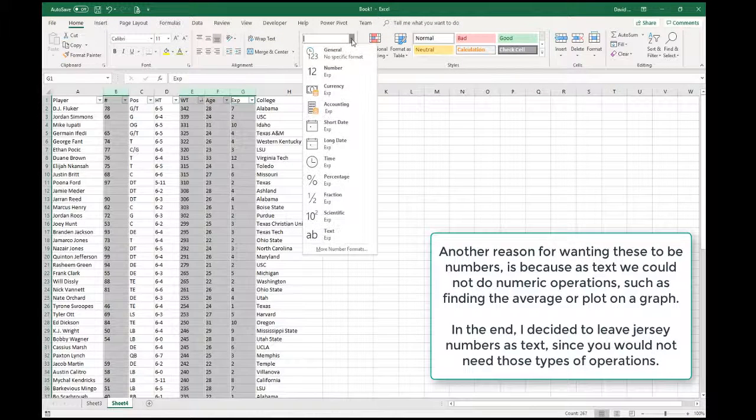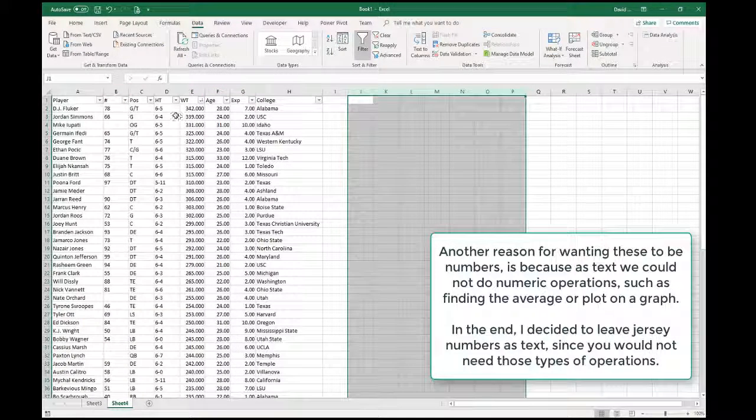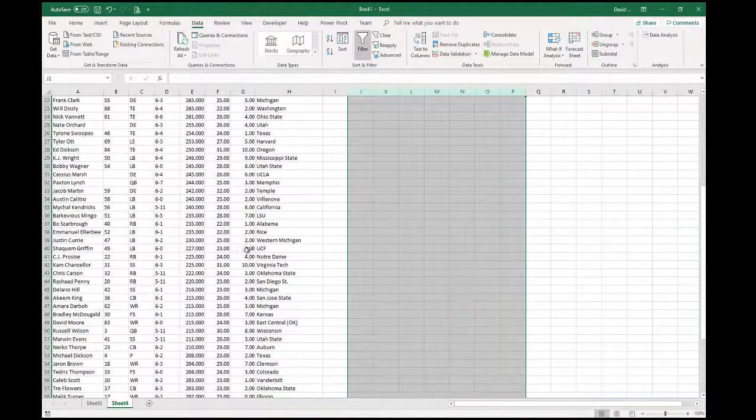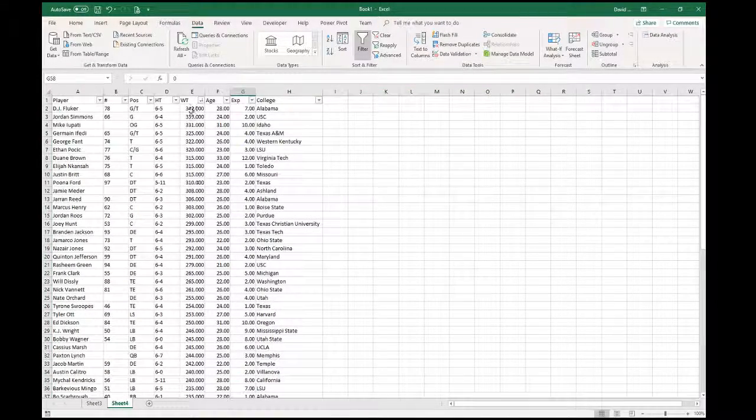So I'm going to do this, and I'm going to change the data type here to number. So now these have all been converted to numbers. Now you see they're decimal places because Excel puts in decimal places automatically. Incidentally, there was one of the experience that was an R for rookie, I assume. I had to change that to 0, or else, obviously, you can't convert R to a number.